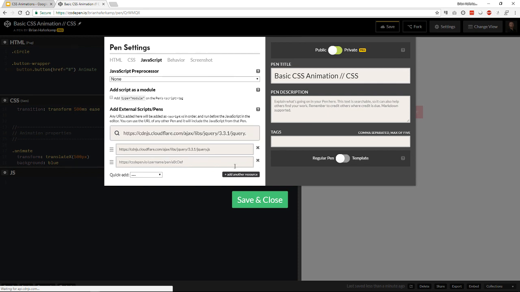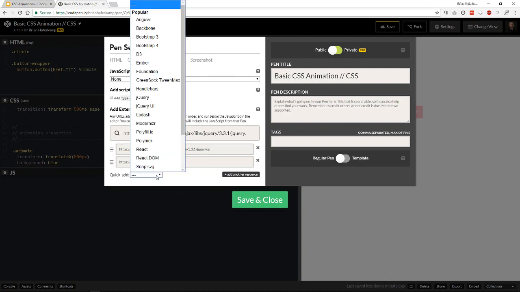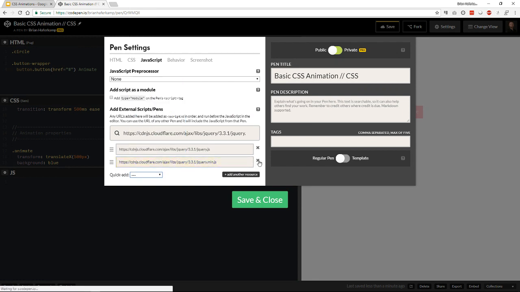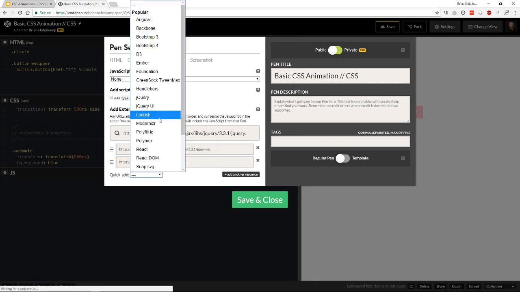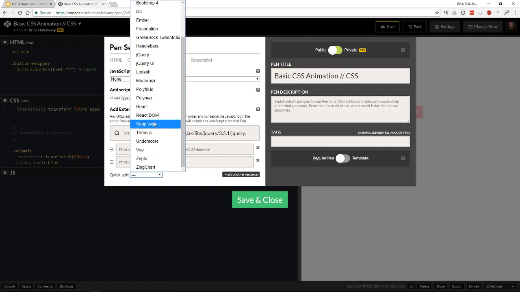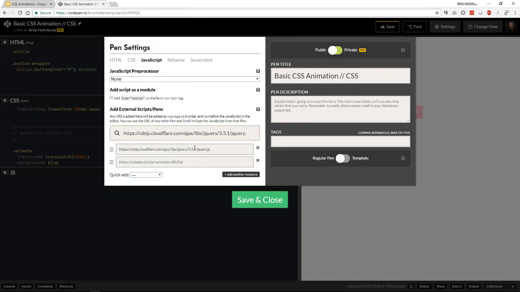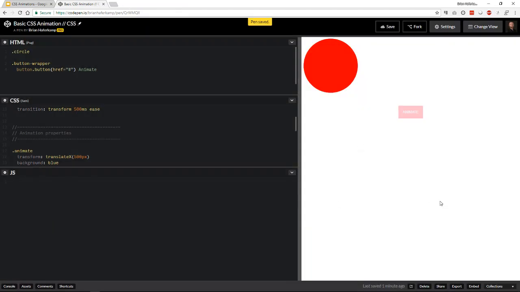I already had jQuery being brought in from a CDN. And then you just click save, or I think you can get it through here too. So you can just add jQuery really quickly like that. So you can see there's some quick add. These are really common libraries that you can use to be able to add the JavaScript right to Codepen.